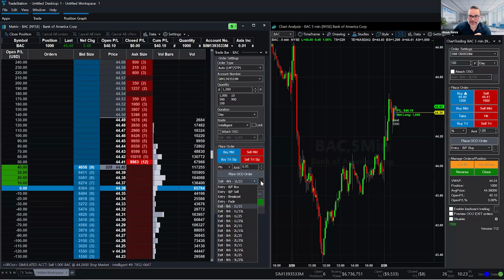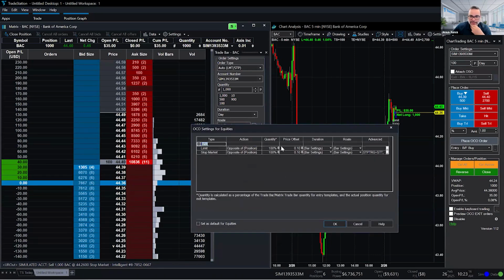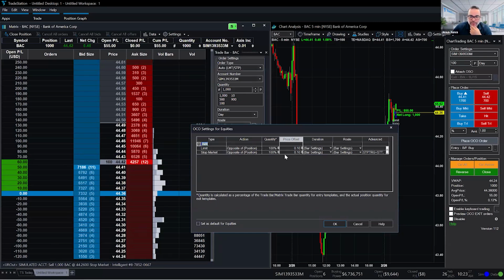And I'm going to click on the ellipsis here on the right-hand side to see the distance that these orders are at. Give me just a moment. Let me see if this works. All right, so these are the settings for the OCO, and we work in terms of a price offset: what is the price offset for the target and what is the price offset for the stop.